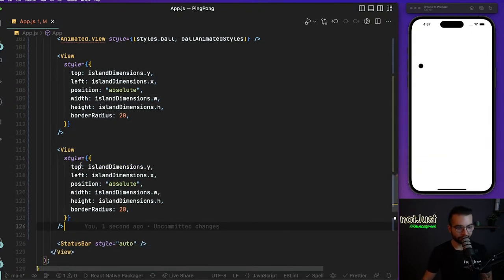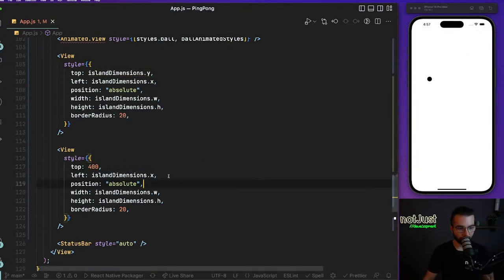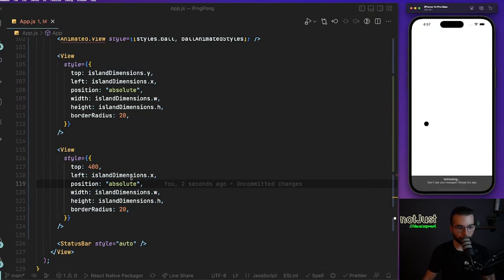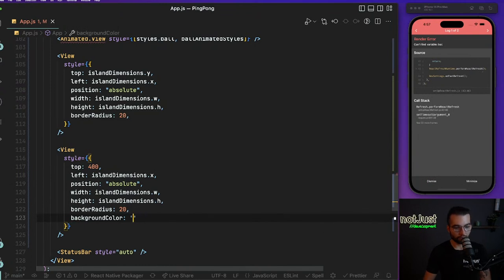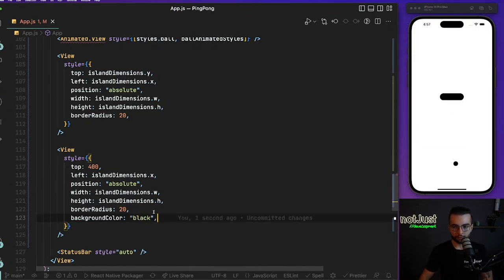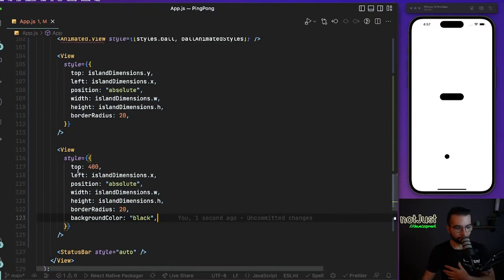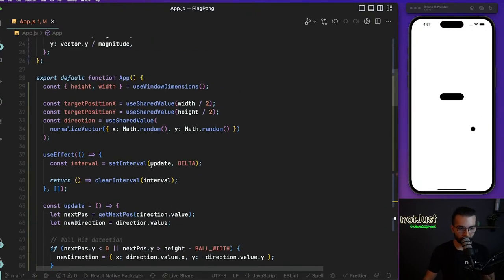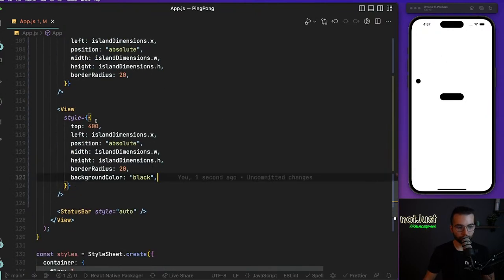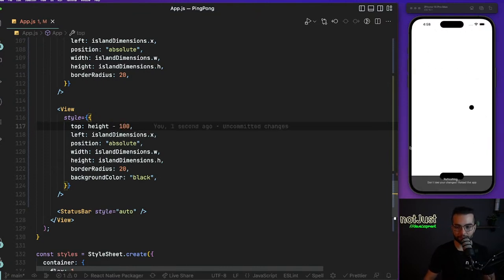Now, the next step, as I said, same way as we have an island there, we want to have our player. The player is going to be some space from the top, like, I don't know, top 400. And it's going to have a background color of black. Okay, it's here. It doesn't have hit detection yet. But what we want to do is, well, top is going to be equal to height minus some spacing. Yeah, somewhere there on the bottom.